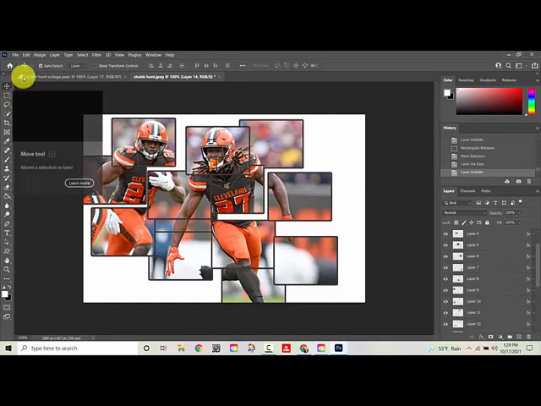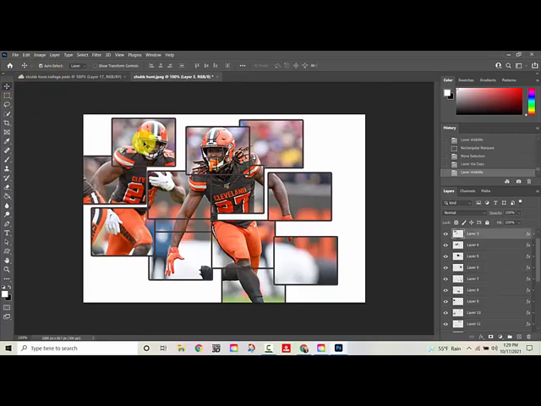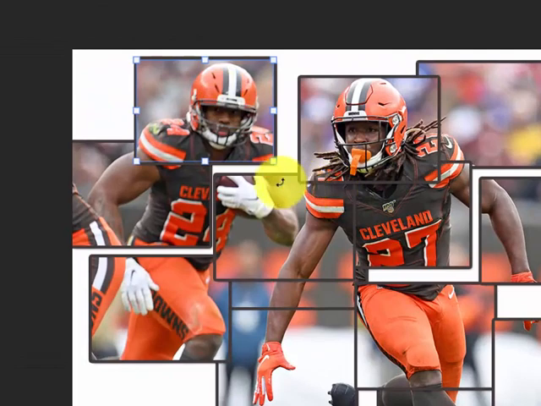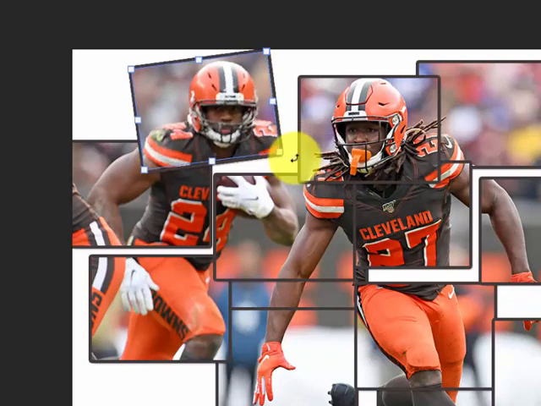When you have the Move tool on and Auto Select selected, anything you click on will automatically be selected in the layer palette. So notice, apparently Nick Chubb's face is layer 3. Kareem Hunt's arm is layer 6. Do you see how it's changing over there? So what you want to do now is click on some of these layers, and when you have a layer selected, you're going to hit Control-T using the Transform tool, and then hover outside of a corner so that your arrow is curvy, and you're going to start to take some images and rotate them around.